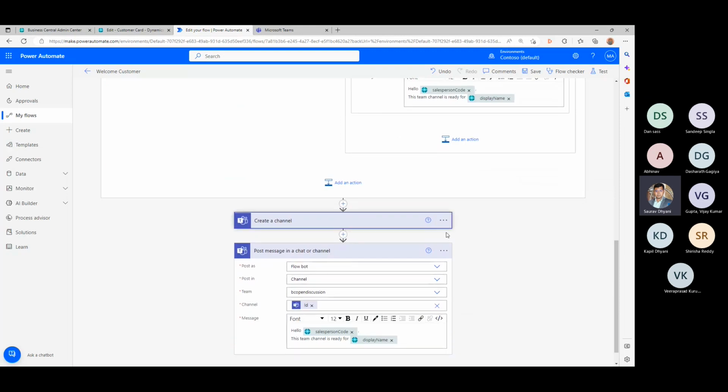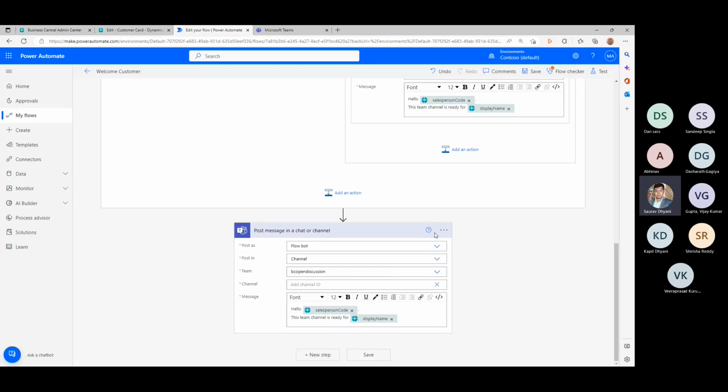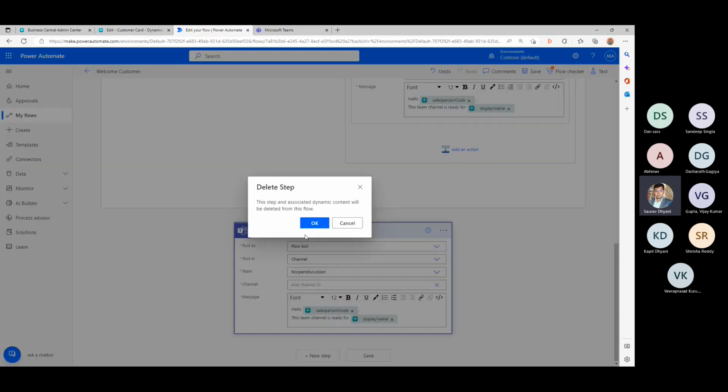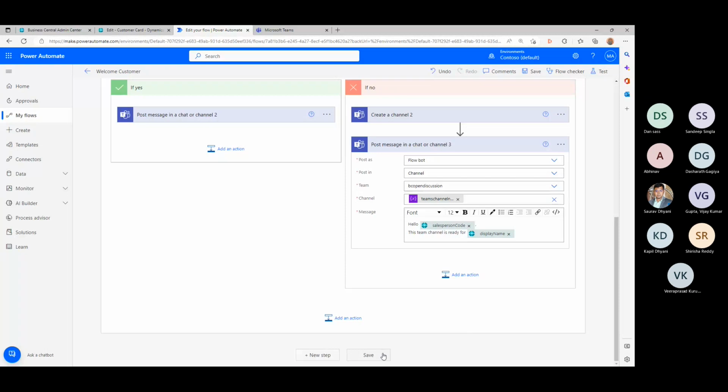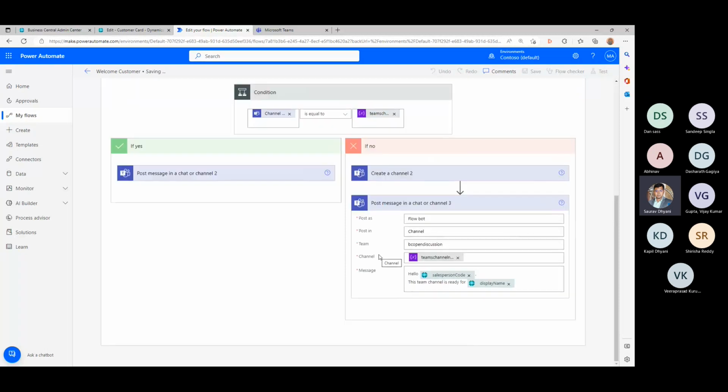Let's delete this step if everything goes well. Okay. If everything goes well. Okay. So here is what we have done.